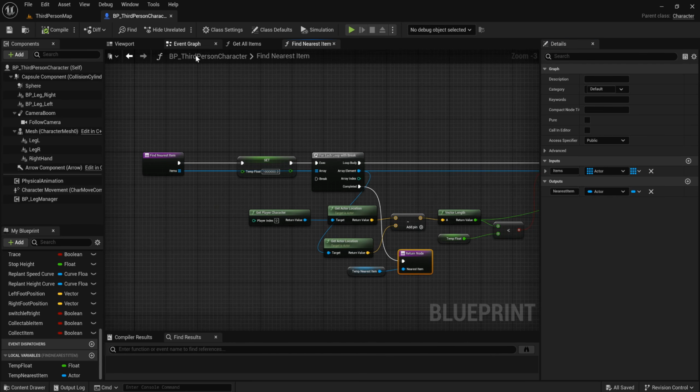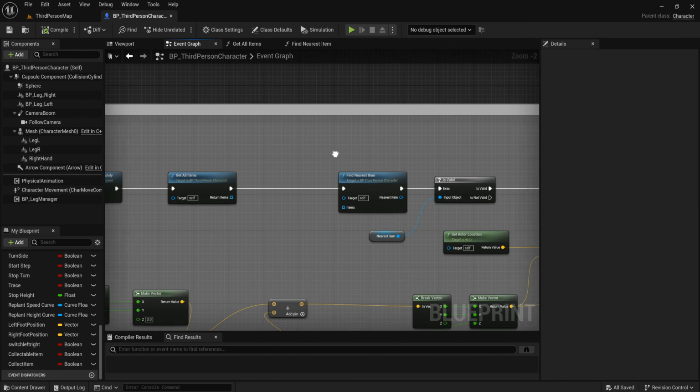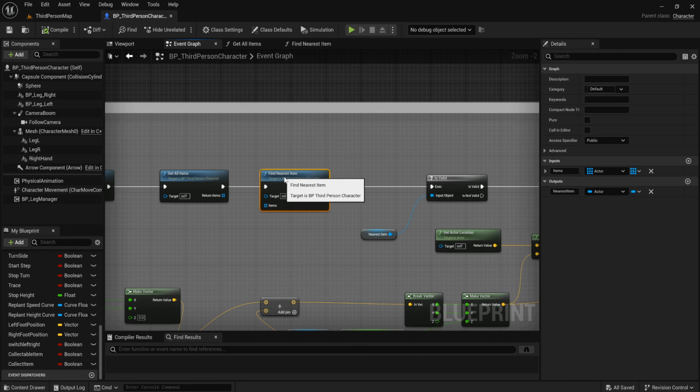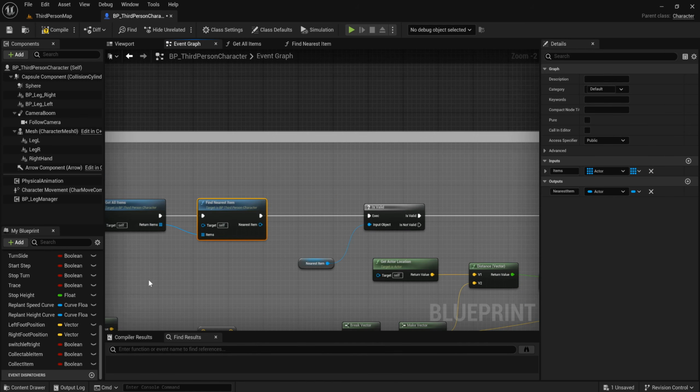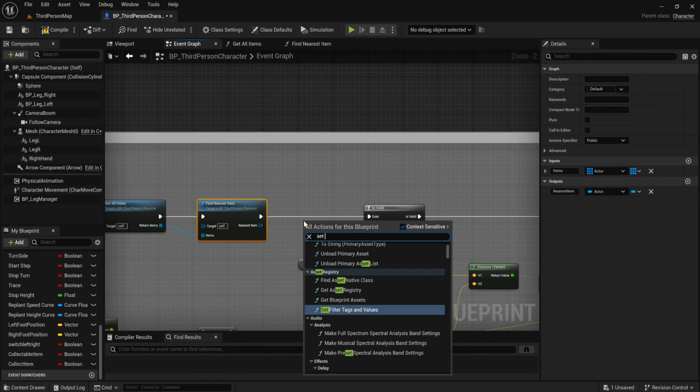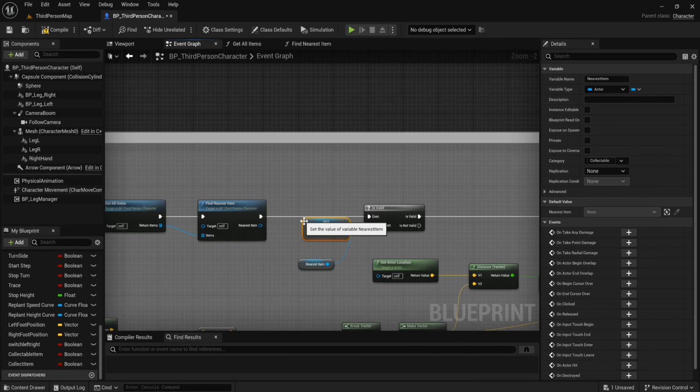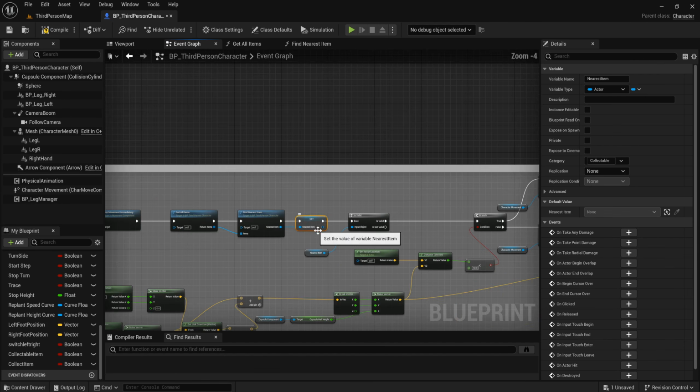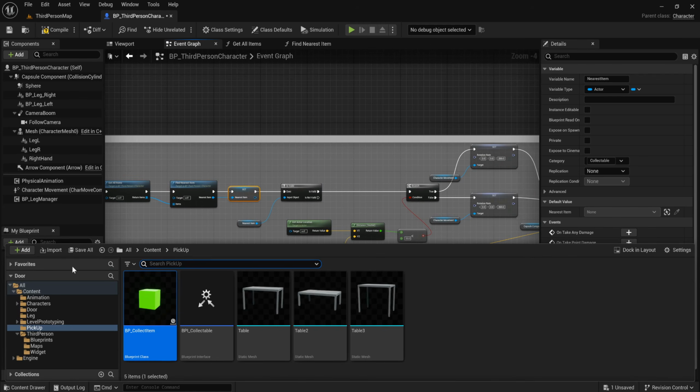Go to the event graph. And we connect these return items to items. And call set nearest item. Connect this result to this variable. And let's save this.